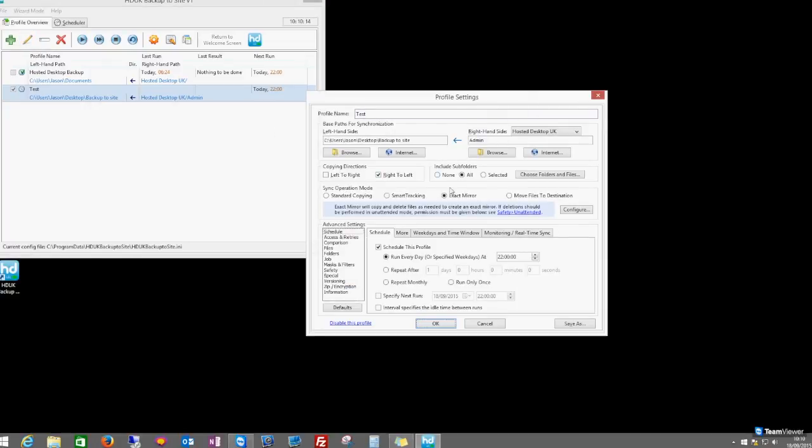And here you can see a more detailed breakdown of what we've just set up. You can see the folder that we're copying from, the folder that we're going to copy it to. It tells you the direction that we're copying, so it's a download. It tells you that we've selected all folders and that it's doing an exact mirror. At the bottom here, we have the schedule again.